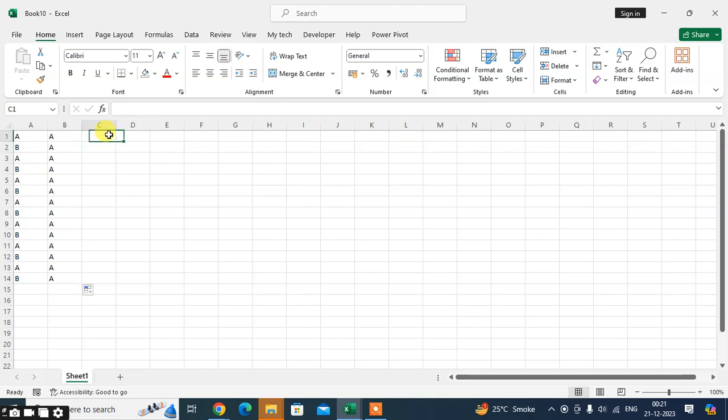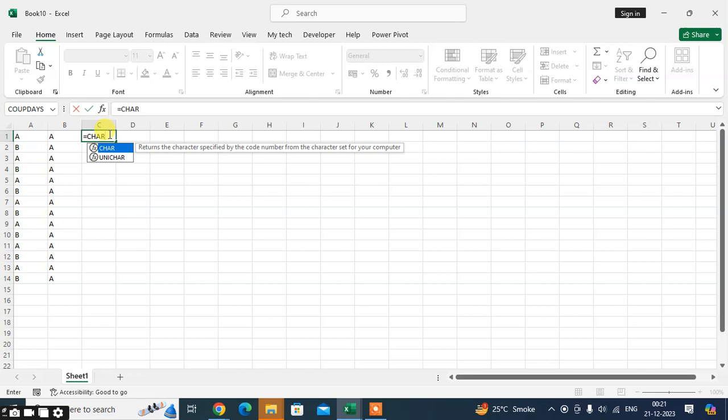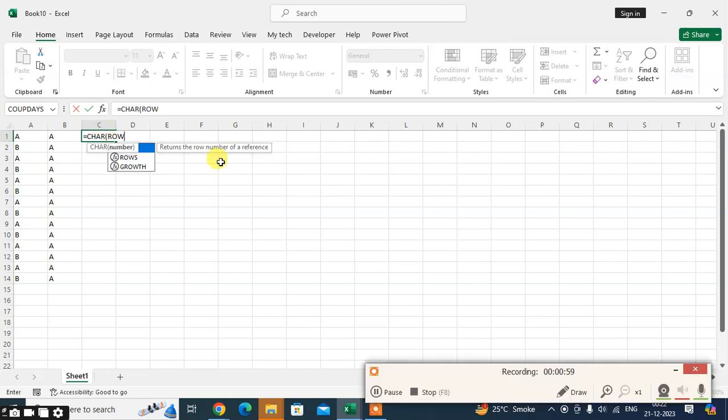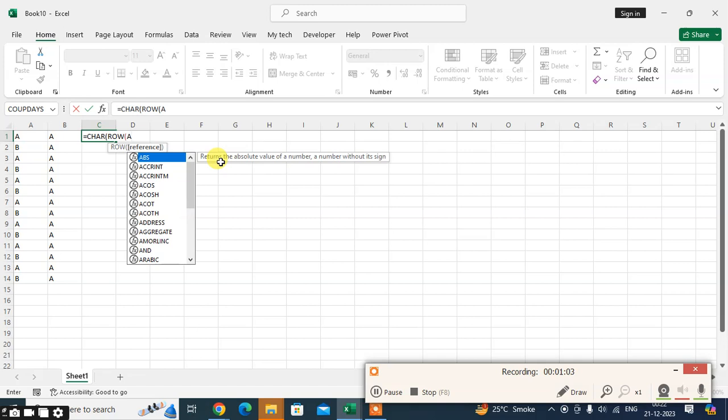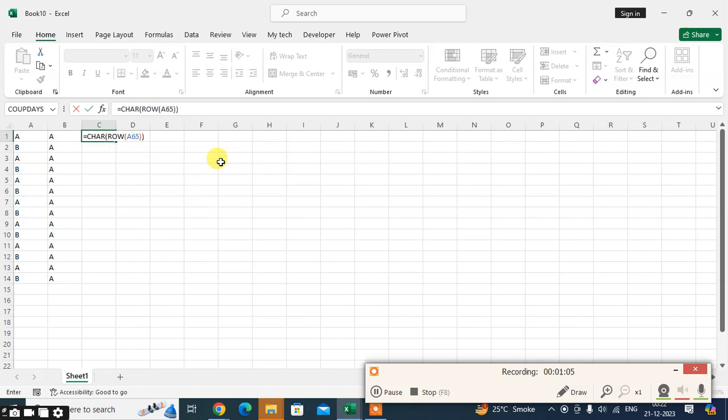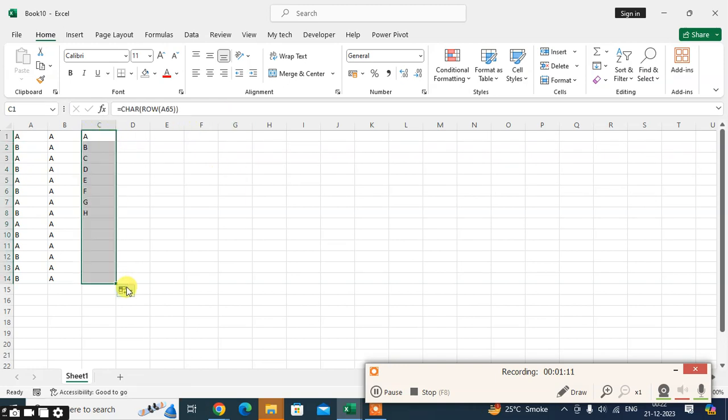Just select the cell, equal to CHAR function, bracket, ROW, again bracket, A65, two times bracket close, and just enter. Now just drag it. That's it. Hope you understand.